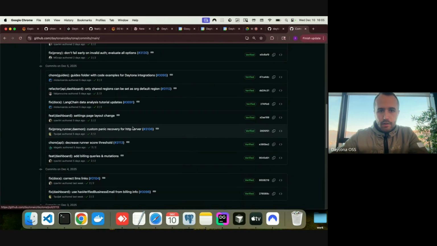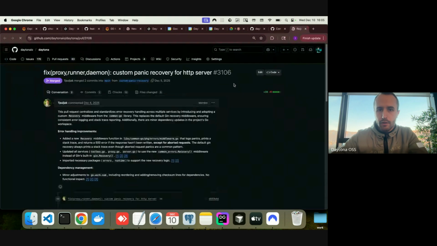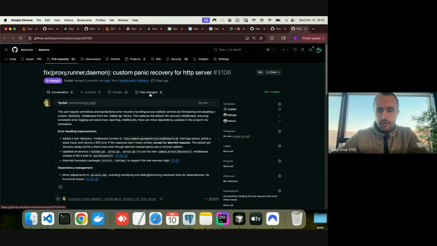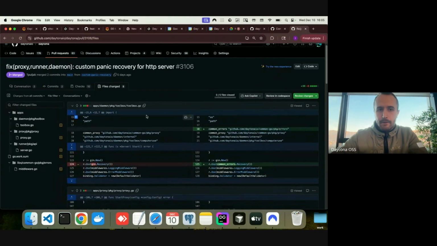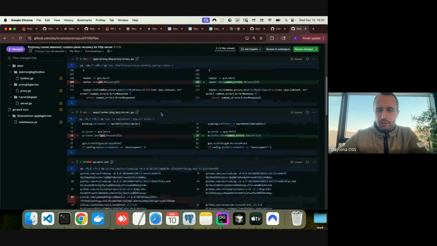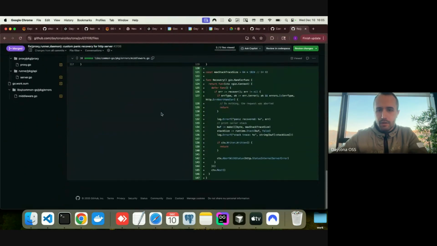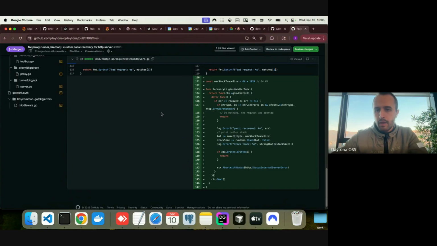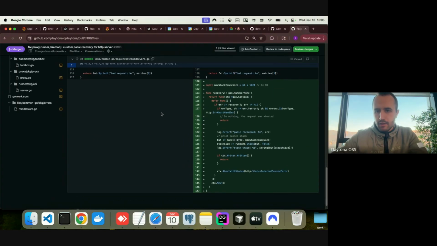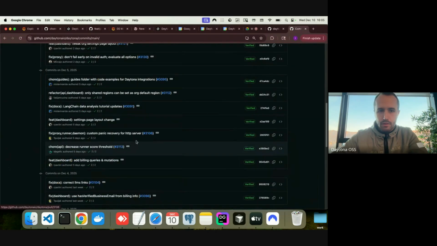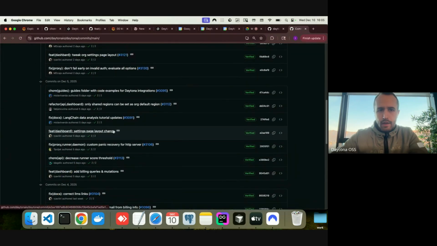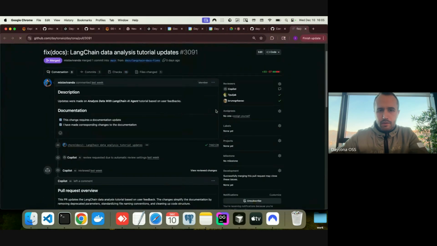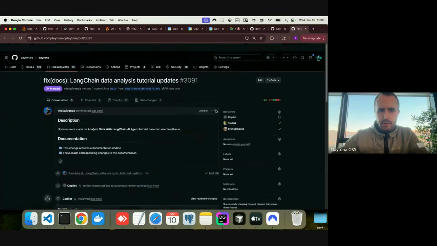Next up, a small custom recovery for Go errors in our proxy, our runner, and our daemon. The message is quite self-explanatory, just a better handler for unexpected panics during execution. So that's quite useful. A couple of small fixes. There's the docs update, you can check this one out.